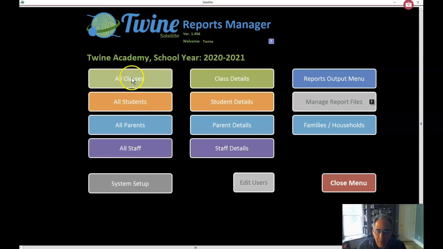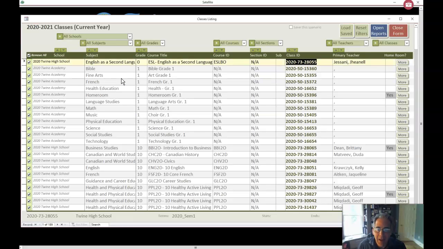And what we're seeing here is that we can look through the system based on all objects broken down by class, student, parent, or staff, or we can look at details for individual objects. For demonstration purposes, we'll take a look here at all classes as an example. And you'll notice that what this is doing is it's pulling all of the data that we have, both from Twine and EDSB, to pull all of this together.